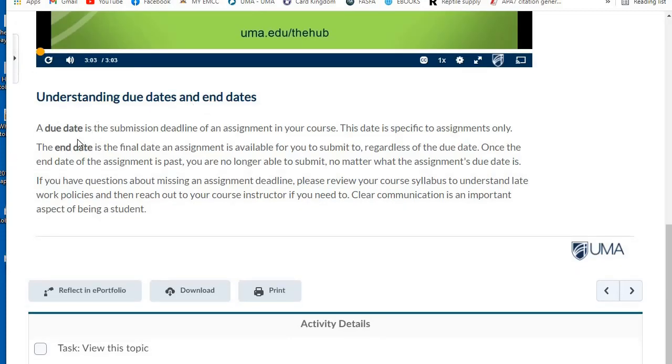So, understanding due dates and end dates. A due date is the submission deadline on your assignment of your course. The end date is the final date the assignment is available to you to submit regardless of the due date.